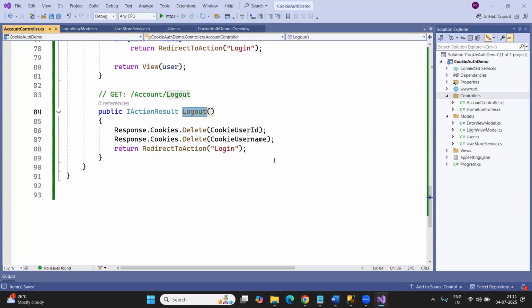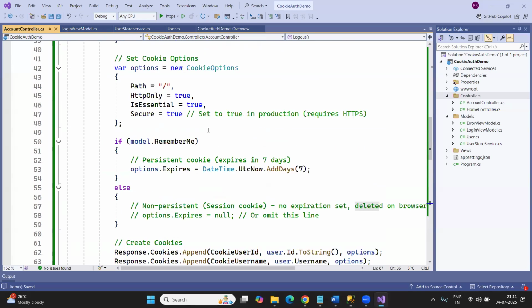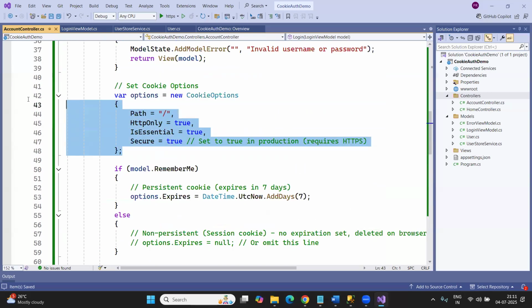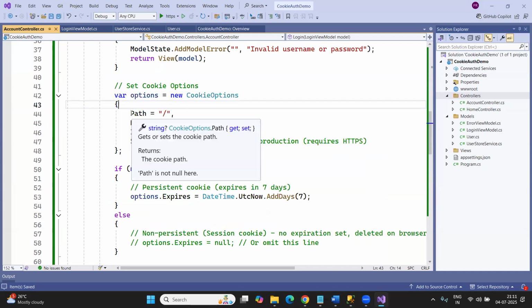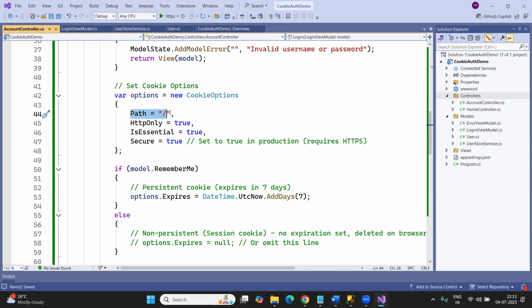And this is my logout method. In the logout method, I'm just calling this one. I'm deleting the cookie. In this case, you can see I'm creating these cookie options. What do I need to do? I'm not specifying any domain, and I'm not specifying any path. So by default, it is applicable to all. In that case, I don't need to create the cookie options.